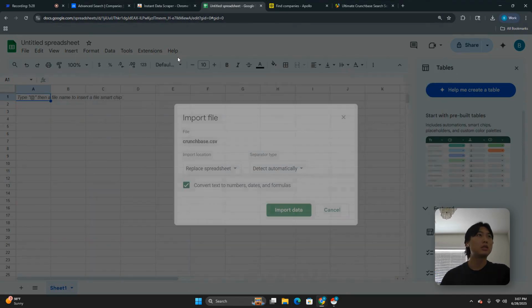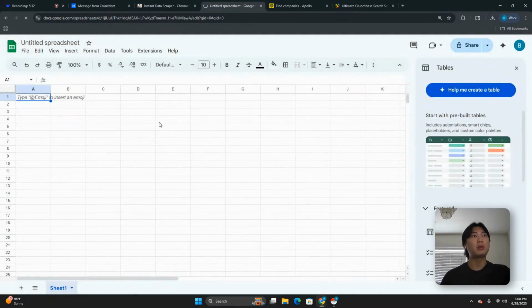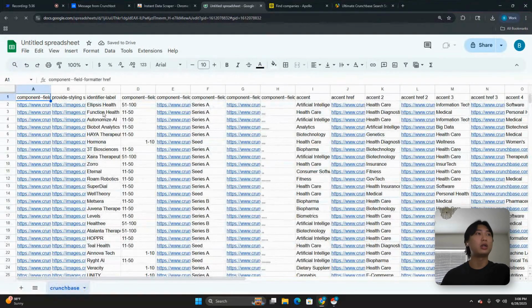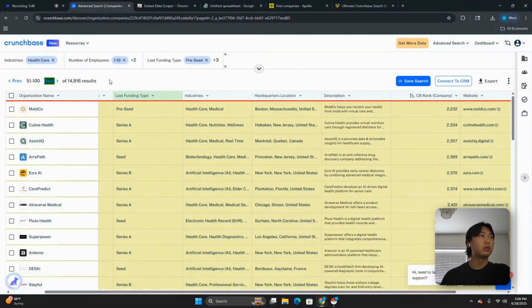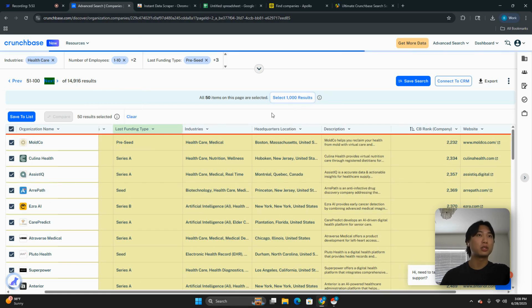Give it a second, and then replace spreadsheet is fine. Right. So now we're going to have about 1,000 rows of software company data within the healthcare industry that we have websites of, right? What we're going to want to do, the reason why we wanted to stop crawling is because we want to select. Crunchbase will only let you pretty much select up to 1,000 companies at once. We're going to select all of it at once, select 1,000 results.